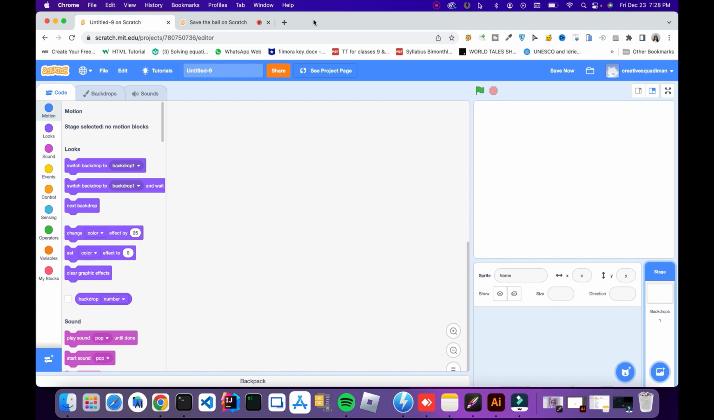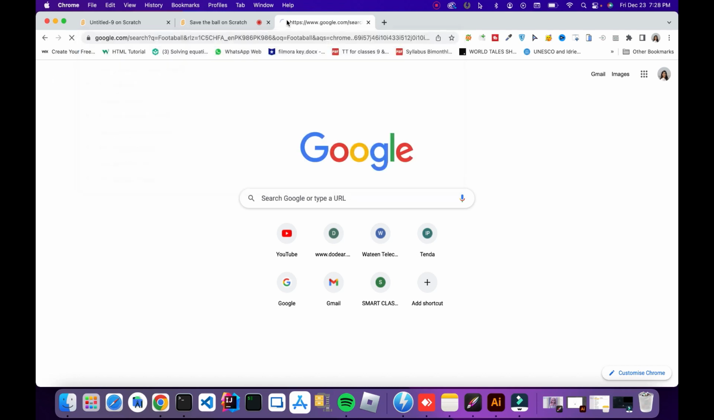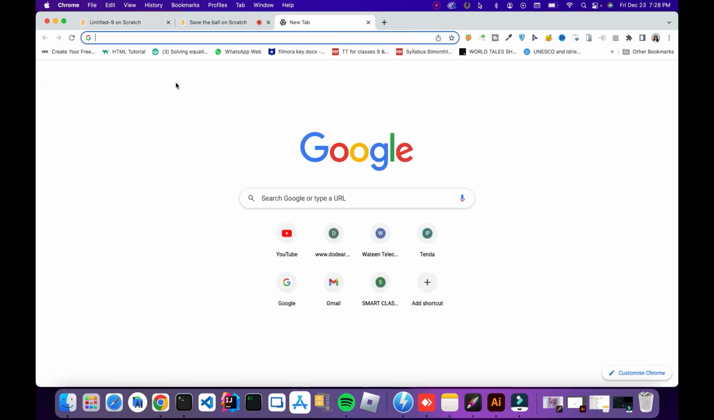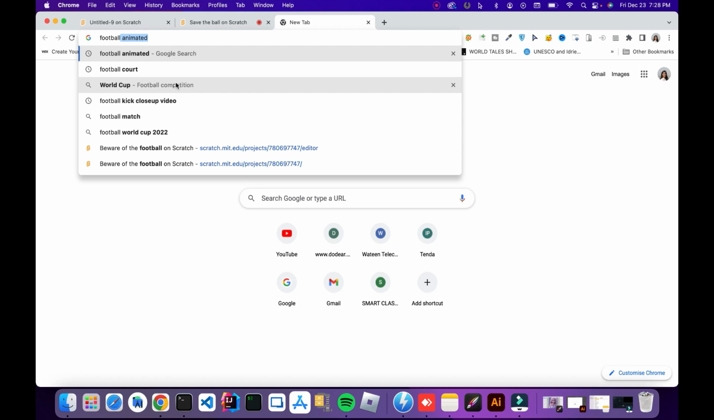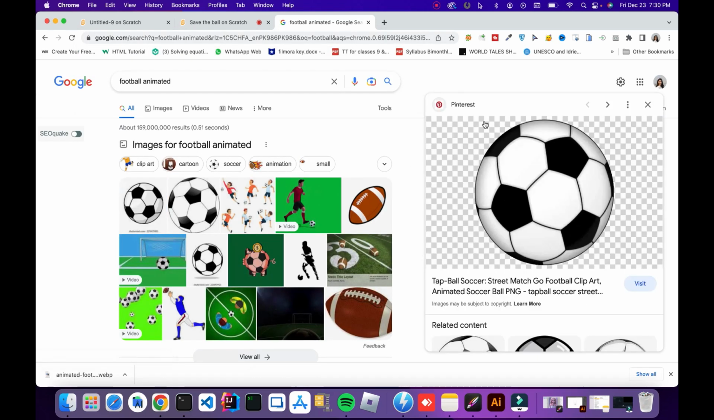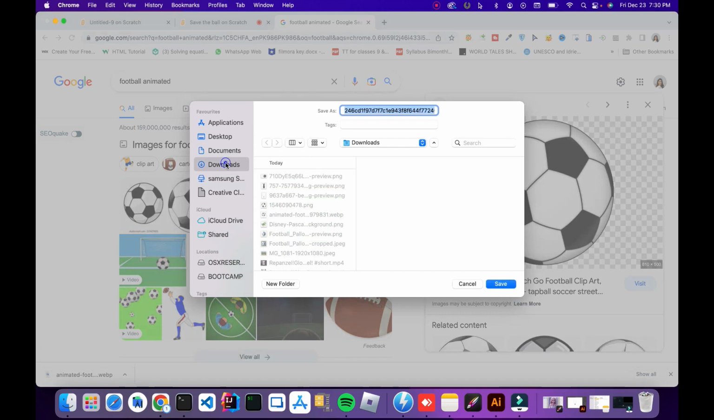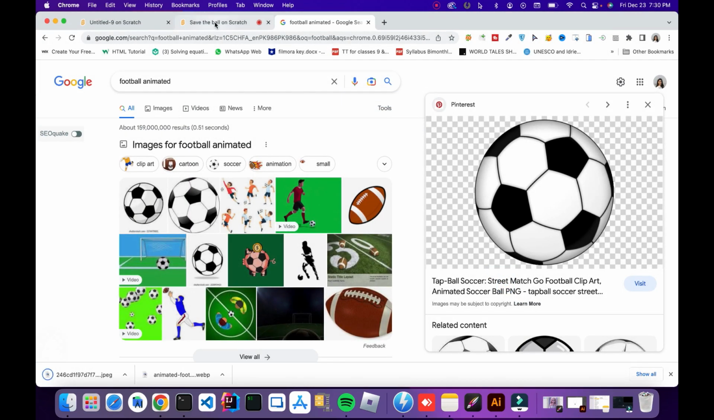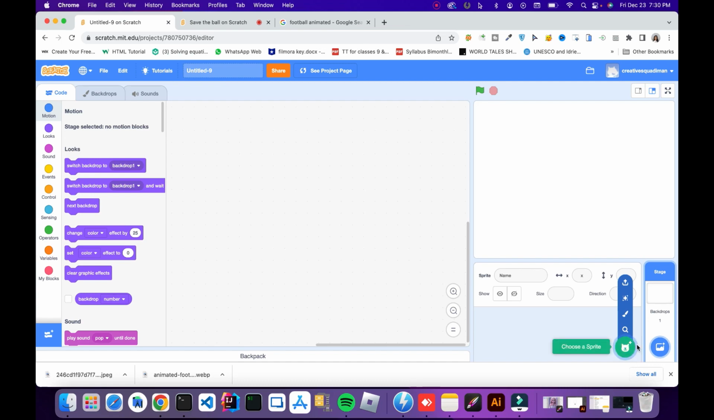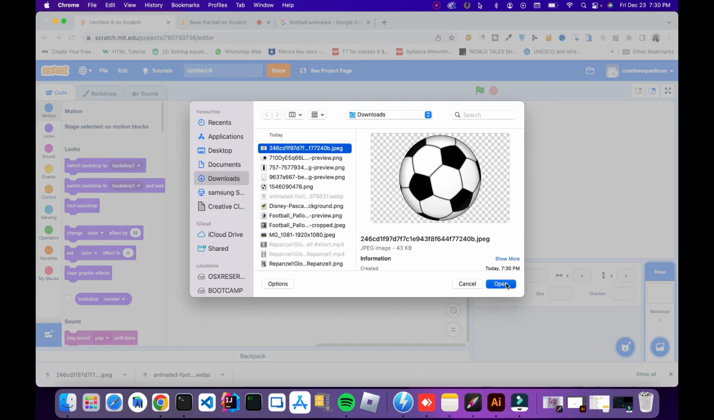Before clicking over here, we can actually go on Google and search. For example, I want a football. I'm just going to type football. Okay. As you can see, I have different footballs on my screen right now. So we're just going to go on Google and select a football image and right click and save image as. Now I'm going to save it right over here. Now we will go back on Scratch, hover our mouse over this sprite option, and then click on upload sprite. Once we do that, my picture is right over here. I'm going to open it.